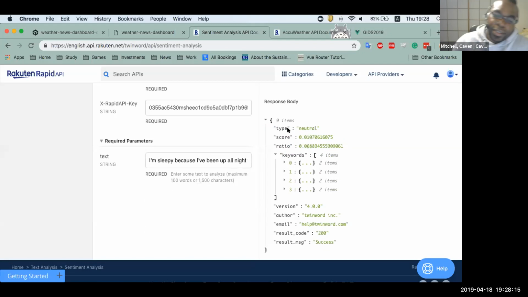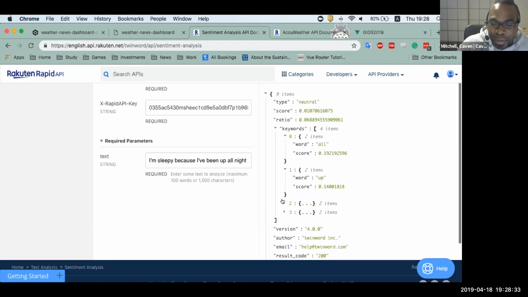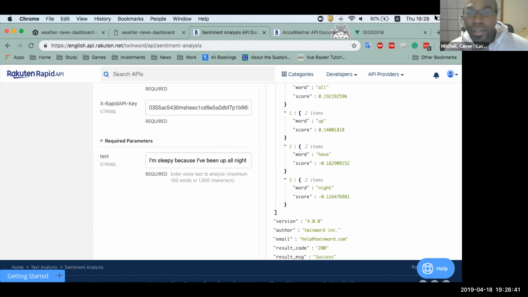And the sentiment is neutral, with 1% confidence. Some of the keywords about what I wrote are the words all, up, have, and night. Those are the keywords identified by this TwinWord API.